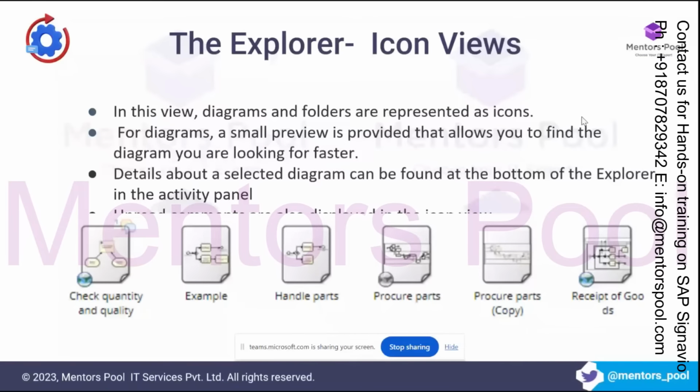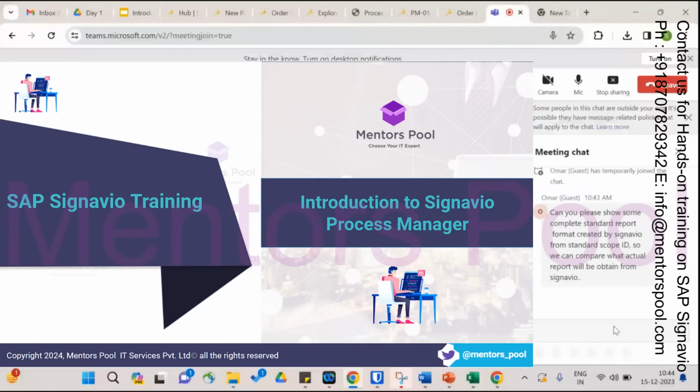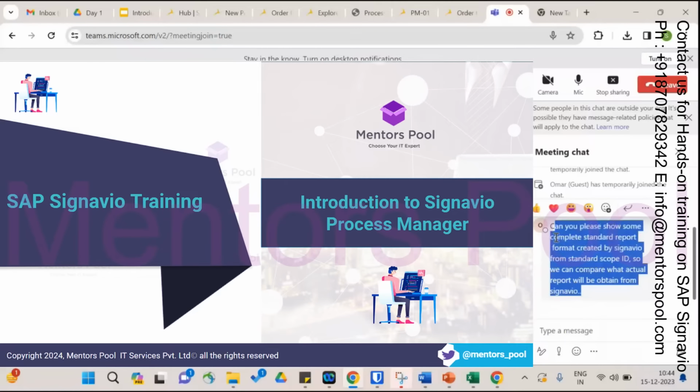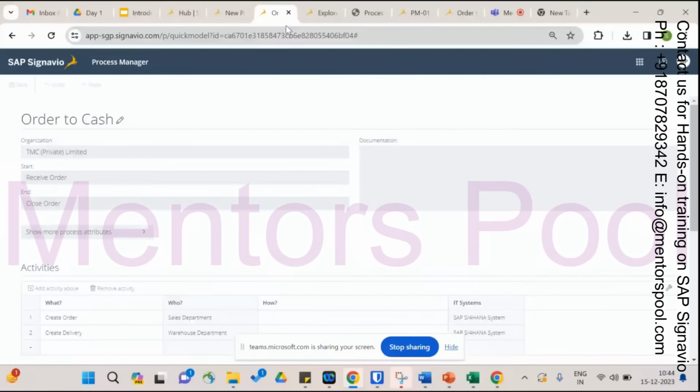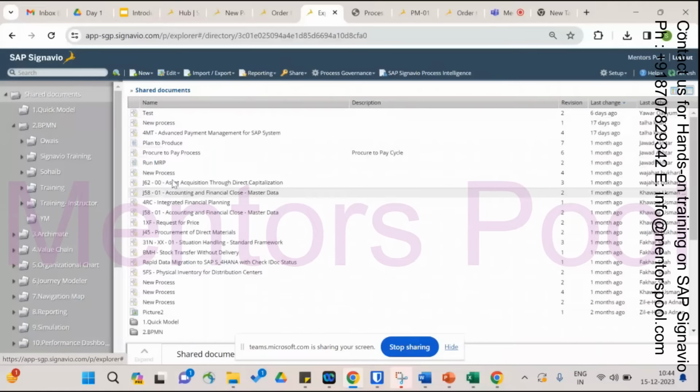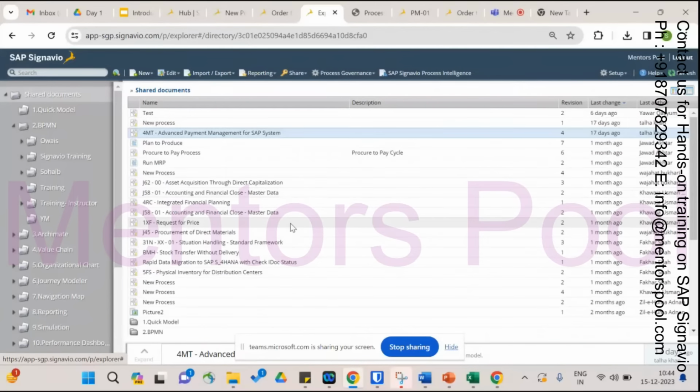So now we will go to Explorer, where we have two views. One is, yeah, see, sorry, I don't see. Can you please show some complete standard report format created by it? Okay, I will show it. So let me go there. This is one of the S/4HANA processes, a standard SAP process. Let me try to generate a report for this one. Okay.